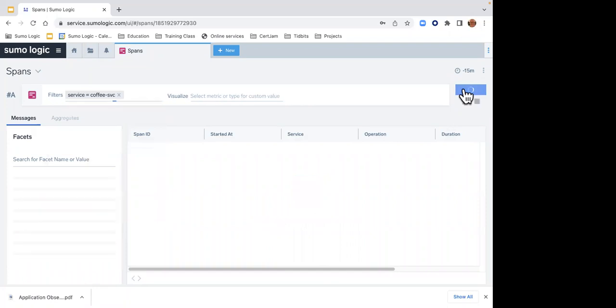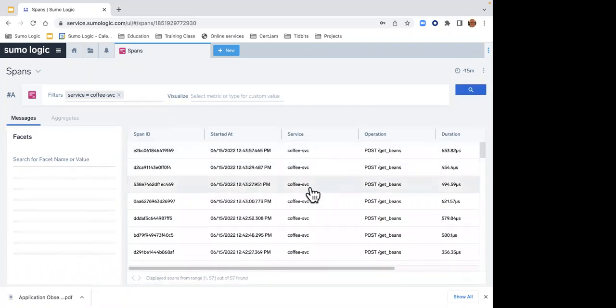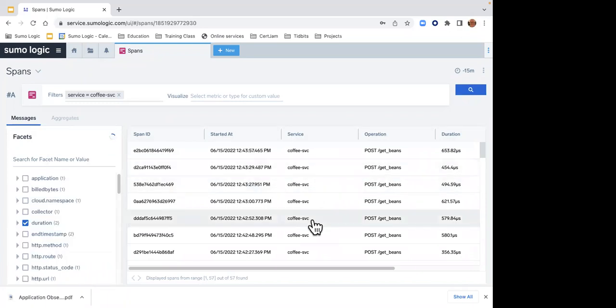And so then I can run this. And I can see my data here over the last 15 minutes. I can see my various transactions here. And then if I want to, I can visualize this.